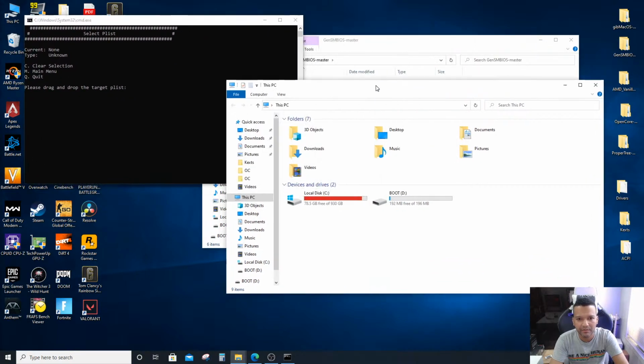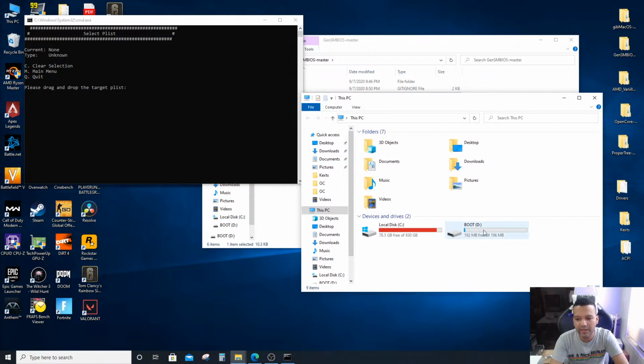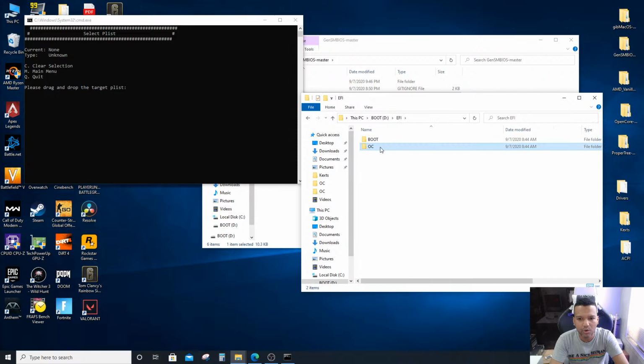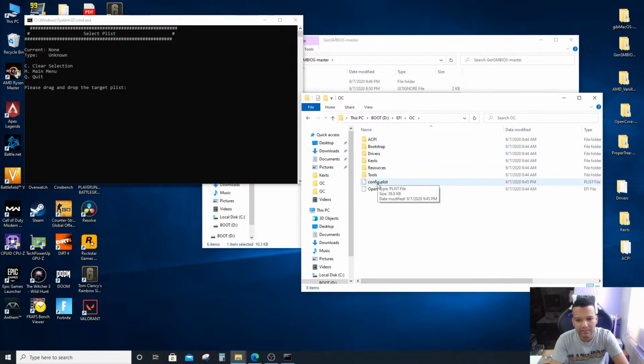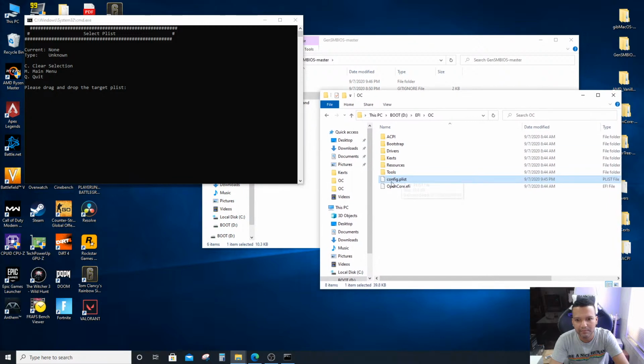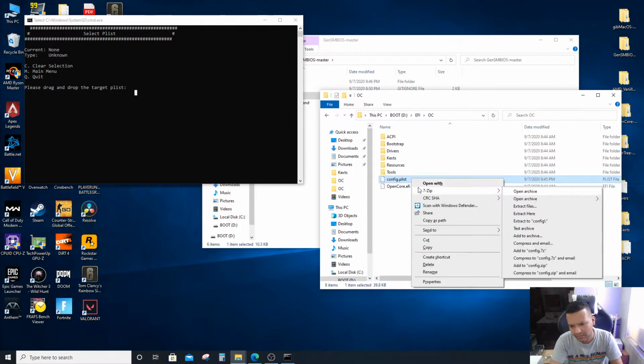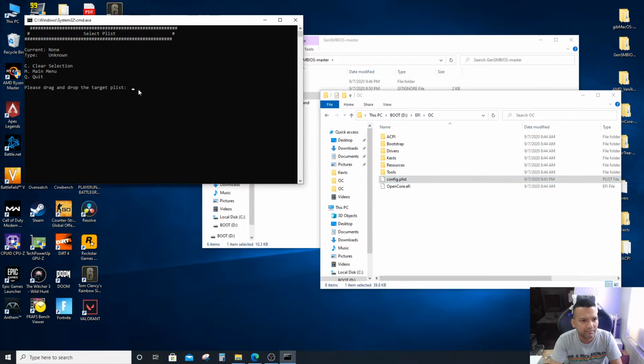So basically we'll go to this PC right now, open our USB drive. Let's put this one here. Why is everything so big? Okay, go to our USB drive, boot right here, go to EFI, OC, and then basically drag and drop this config.plist to here. Oh, never mind. I'm dragging and dropping. What the? Let's hold shift. Oh, sorry. Hold shift, copy as path.